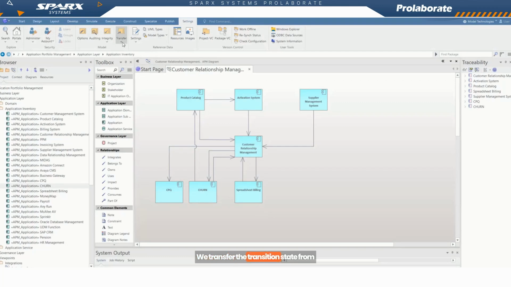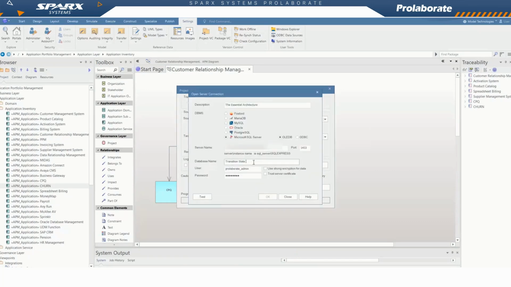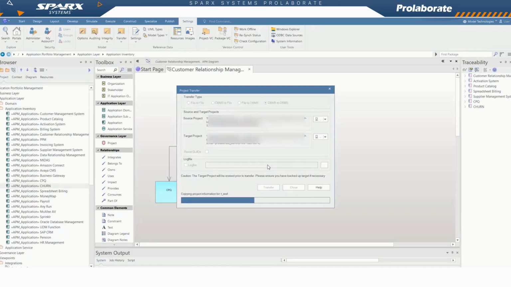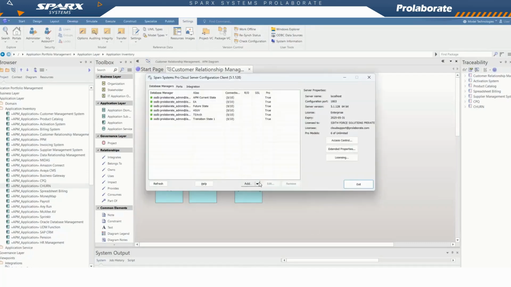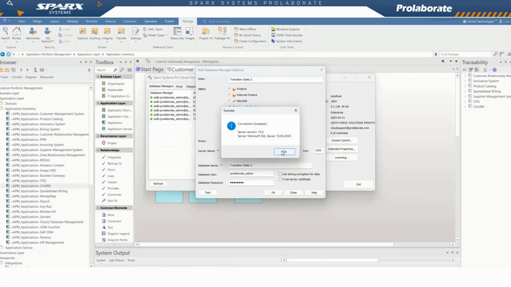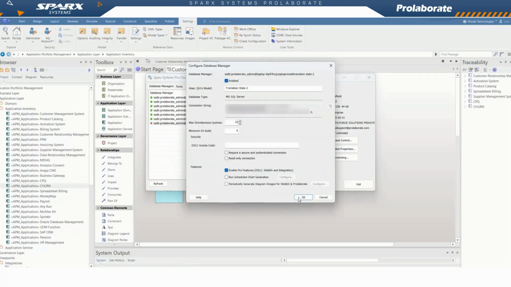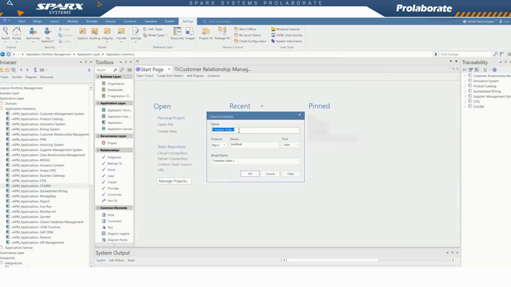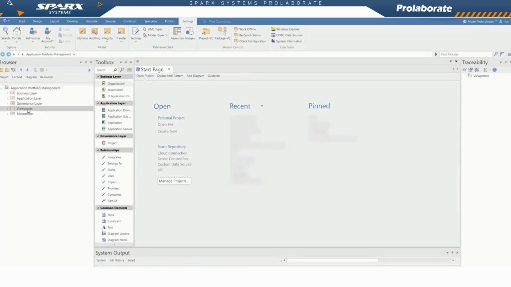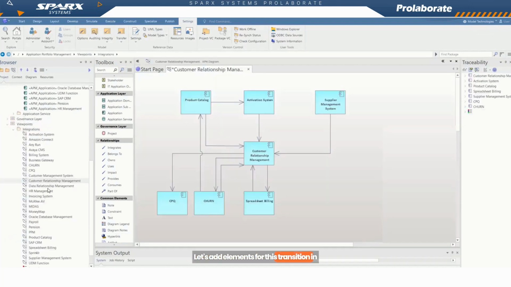We transfer the transition state from one repository to another database for the next transition. Connect the database with PCS to open it in EA. Let's add elements for this transition in EA.